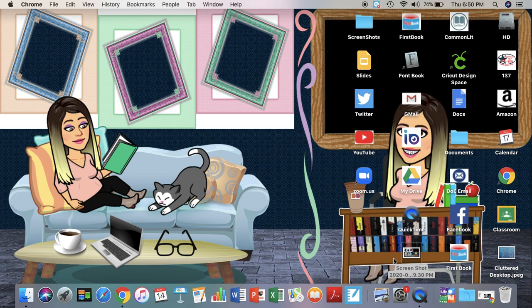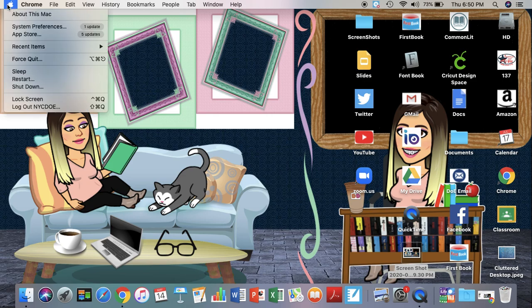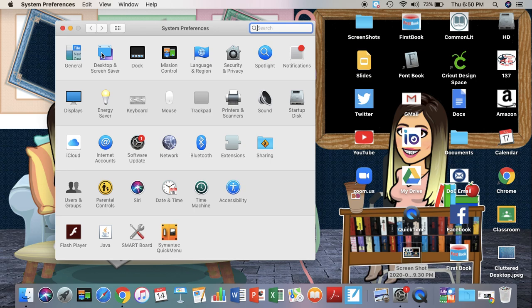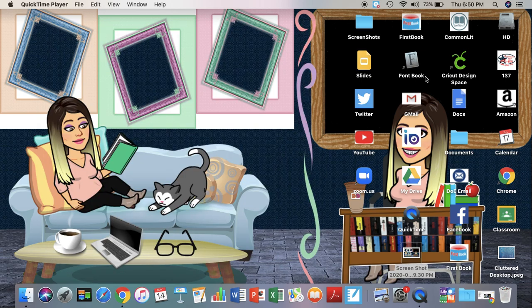Now let's say your computer doesn't give you that option. You can go in system preferences, and there's the desktop and screensaver option. You'd go in there and set your picture from there. So now that's awesome. I have all these icons.